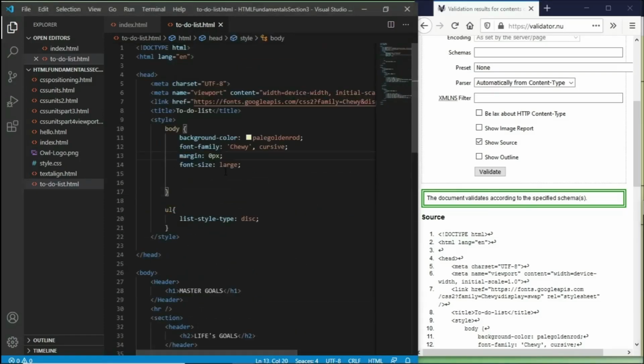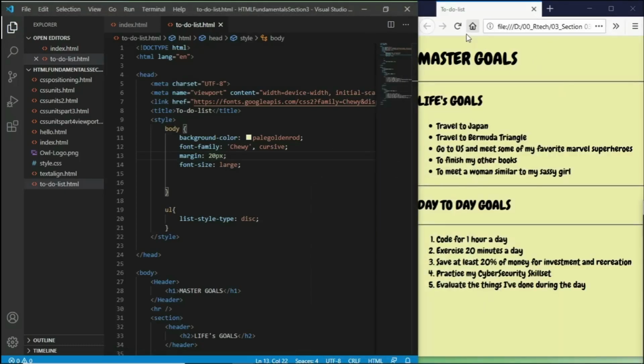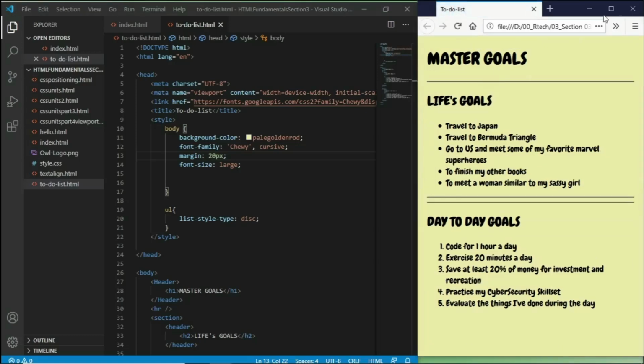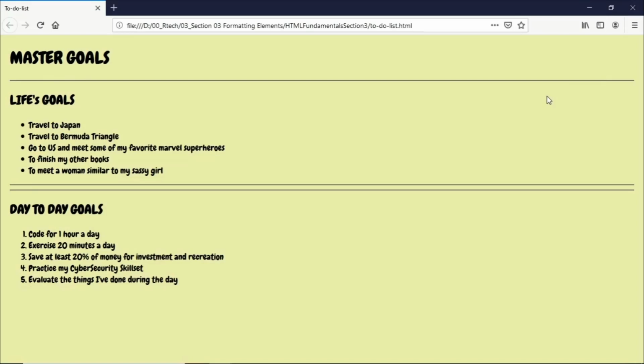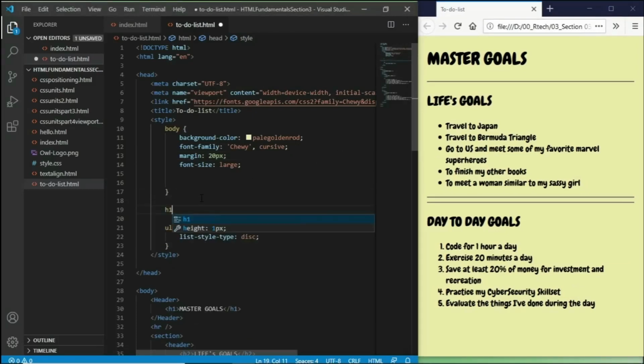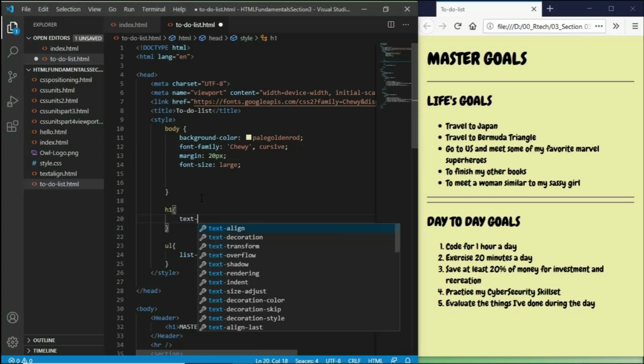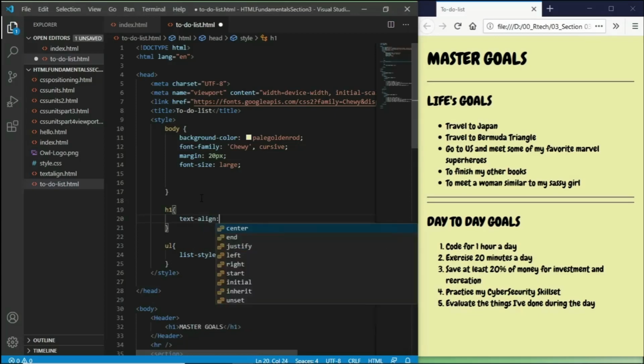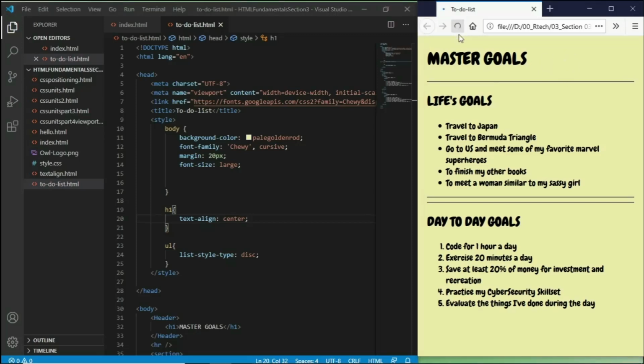I don't want 0 pixels for the margin. So let me minimize that and refresh. Let's see what will happen. So we have our margin now, and we have 2 HR here, which I think is just fine. And then let's select the H1 element and text align the H1 to center so that our master goals here will be set to the center part of the document.